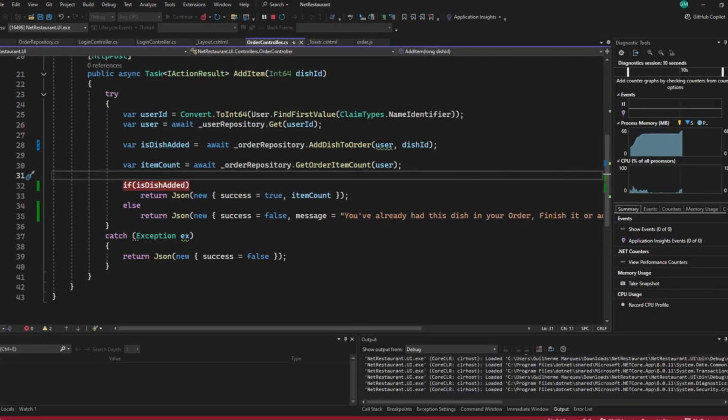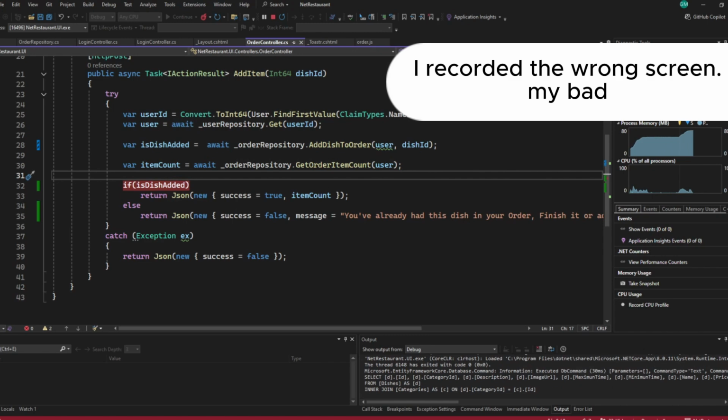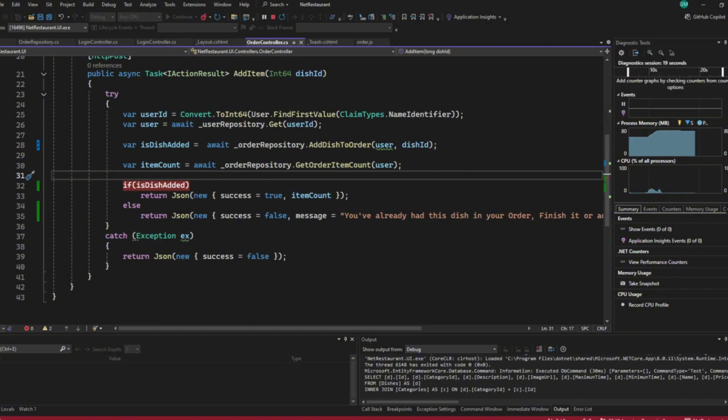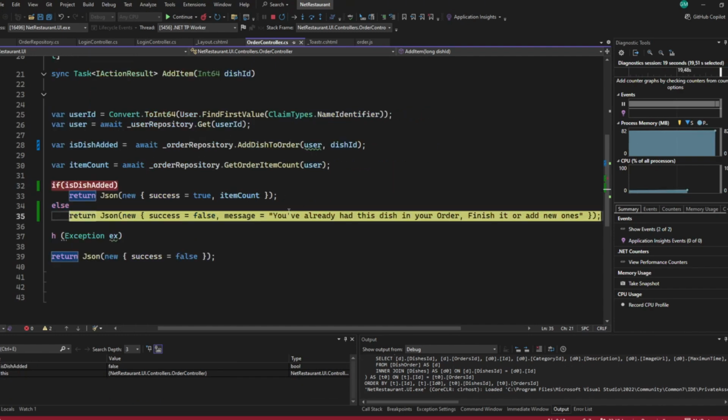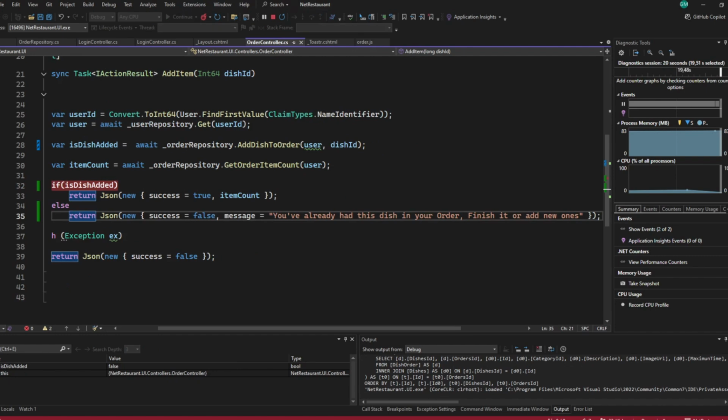Let's go to our dishes, and you can see that we have another small bug, but I will fix that in the next lecture. Click here on order now. Is dish added is false because we did not add a new one, and we will return this message. You've already had this dish in your order. Finish it or add new ones.